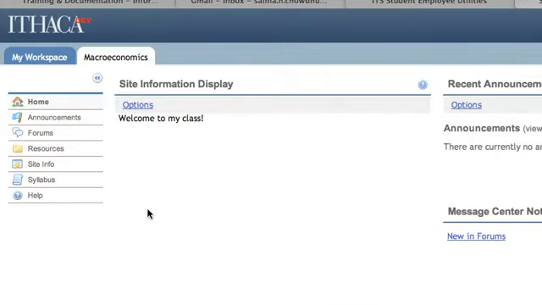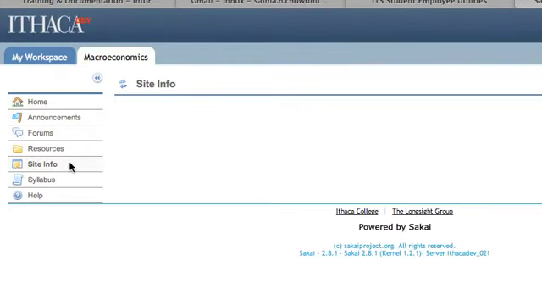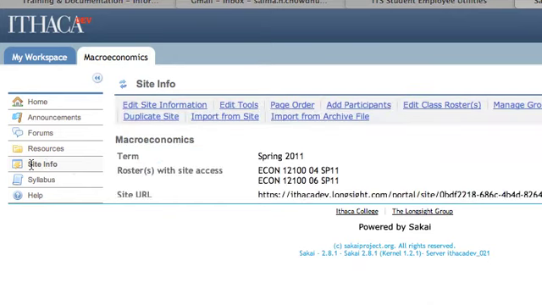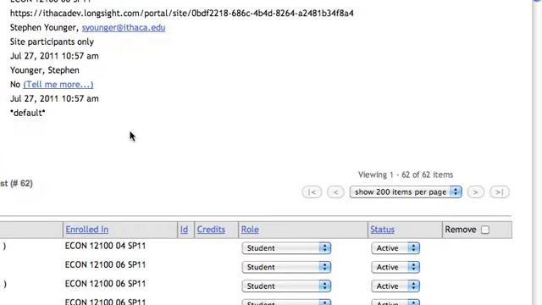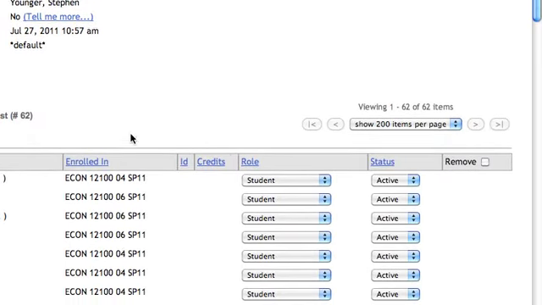Now let's go into the site info. You can see that both of the rosters from the different sections are included in this course site. If you scroll down, you could also see that students from different sections are included into the course site.